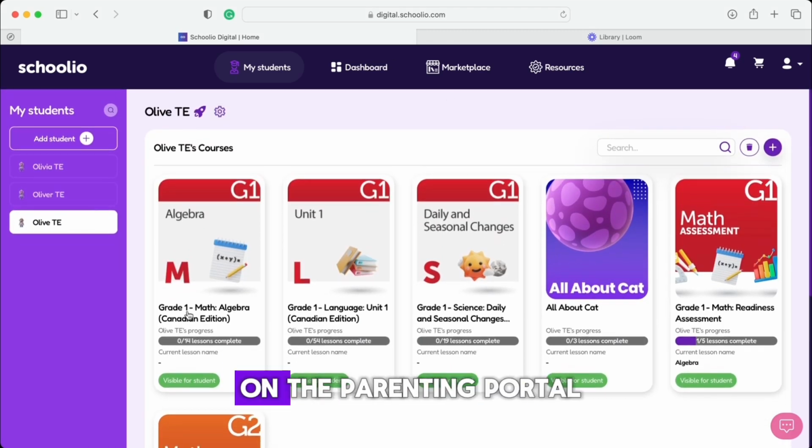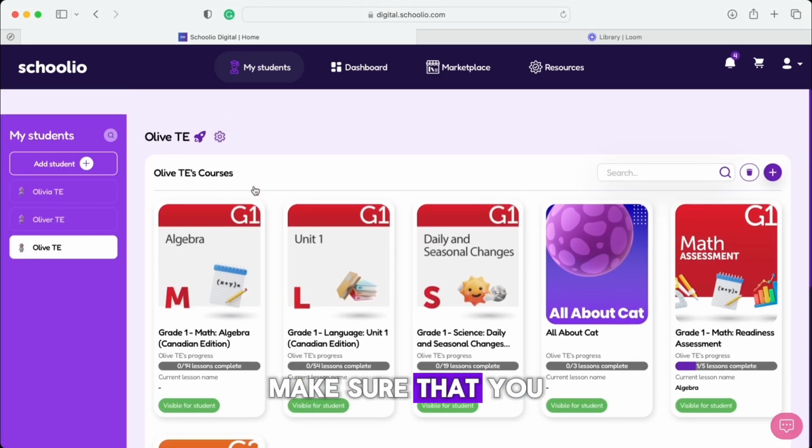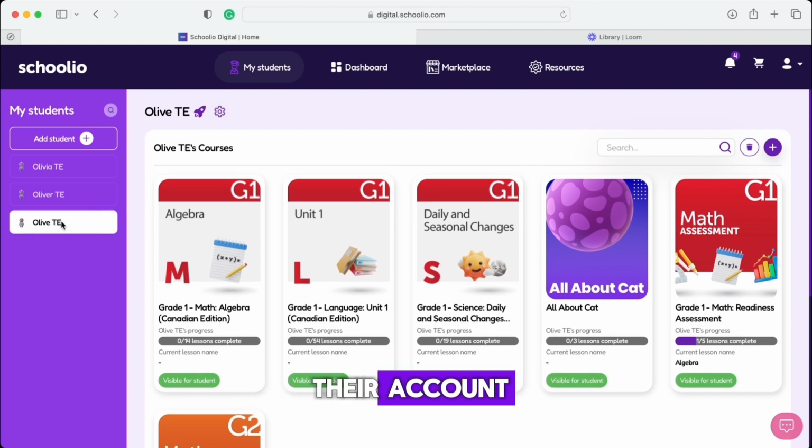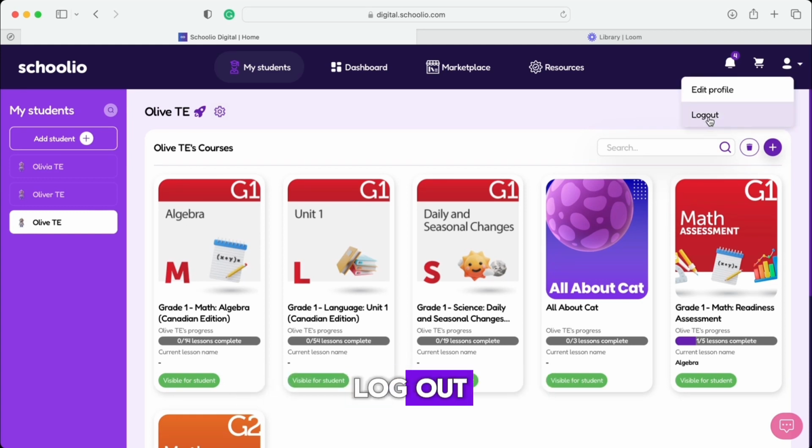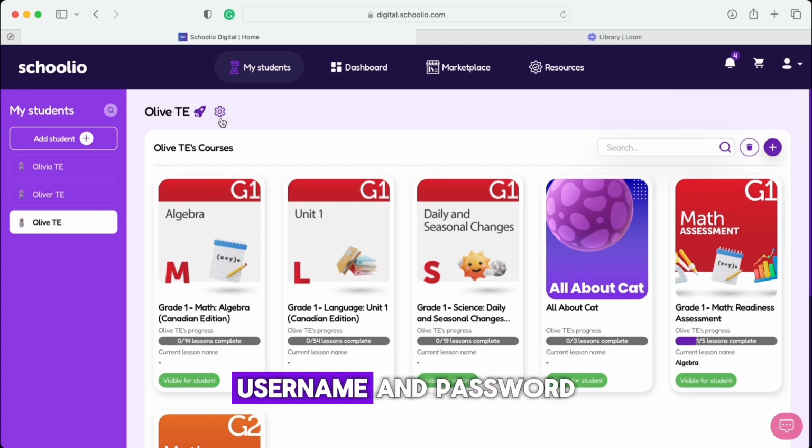Currently we are on the parenting portal. You're going to want to make sure that you have them sign into their account. To do that, it's super easy. If you are using the same device, make sure that you log out and they can log in using their username and password.